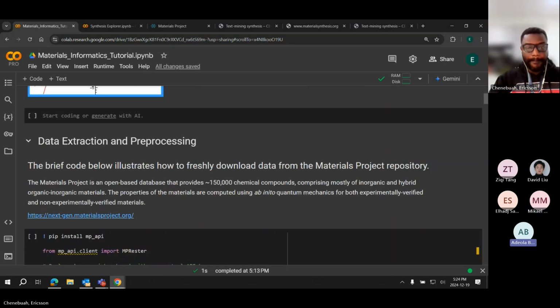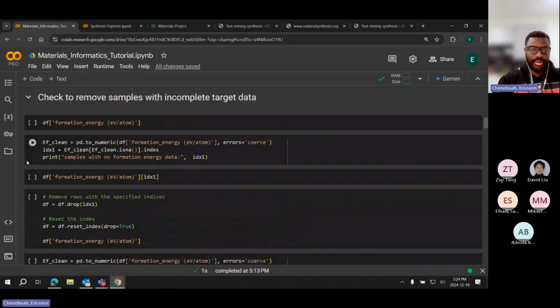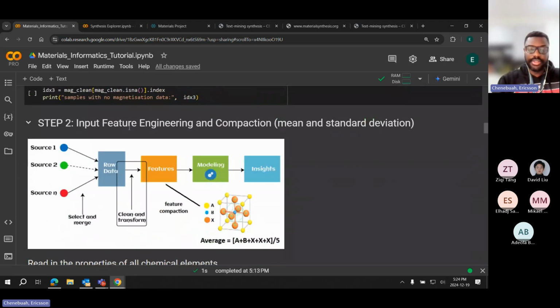Okay, so let's now start with the data extraction and preprocessing process. If I can take you just a moment, I should have put that picture. If I take you to this picture here, right? So this is more like the flow, in general, for machine learning. The first thing is the raw data, right?